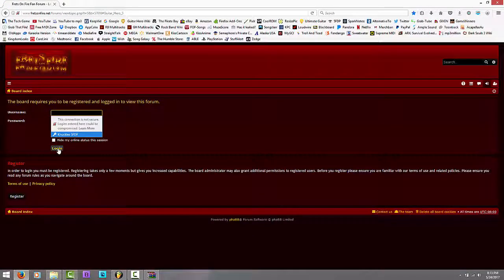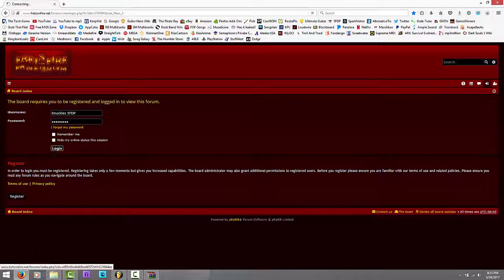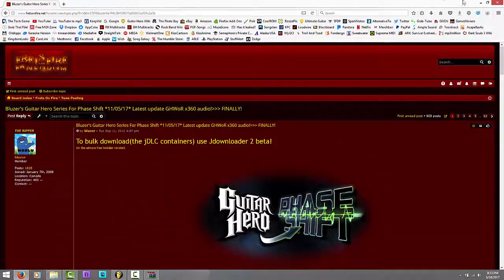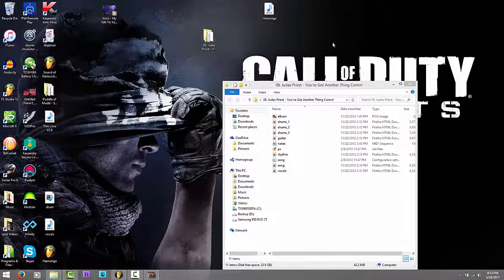I'll leave a link to the Guitar Hero one as well. It's pretty much the same process. You just log in here with the same account, and it's listed out the same way, except it's Guitar Hero instead of Rock Band. So there's that. If you're in it for the whole shebang and you want to know how to use these when you get them, just keep on watching.